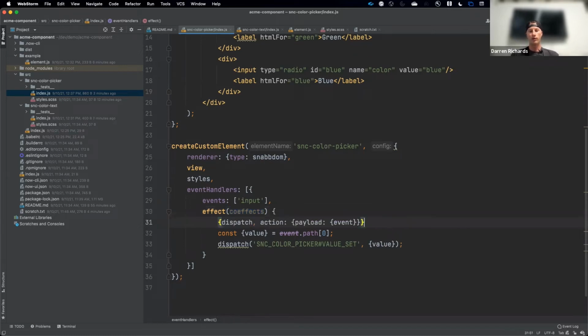So if I wanted to, all I'm doing here is grabbing some properties off of this object. I'm grabbing a dispatch, which is a function. I'm grabbing the action, which is the action that got emitted from my input. I'm grabbing the payload off of that action. And then part of that payload is the event that got attached to it. So now I have a native DOM event right here. And so now I'm just grabbing the first element out of the path of that event and grabbing the value off of that, which is going to give me this input value depending on which one I selected.